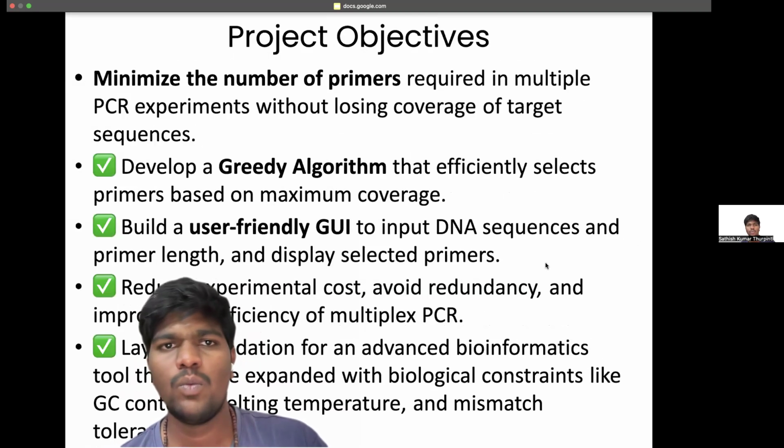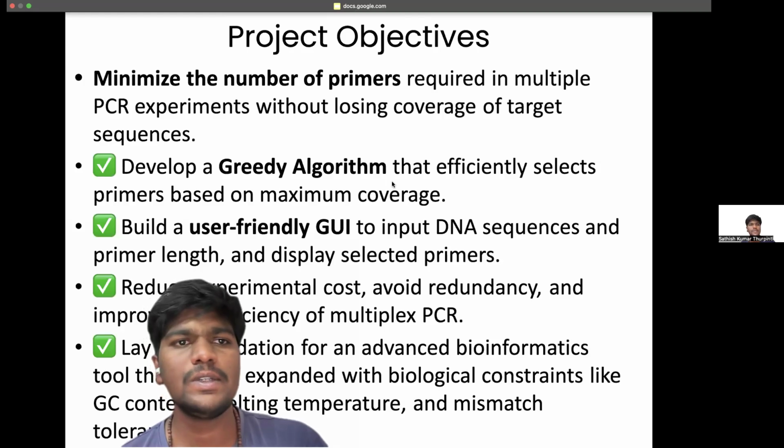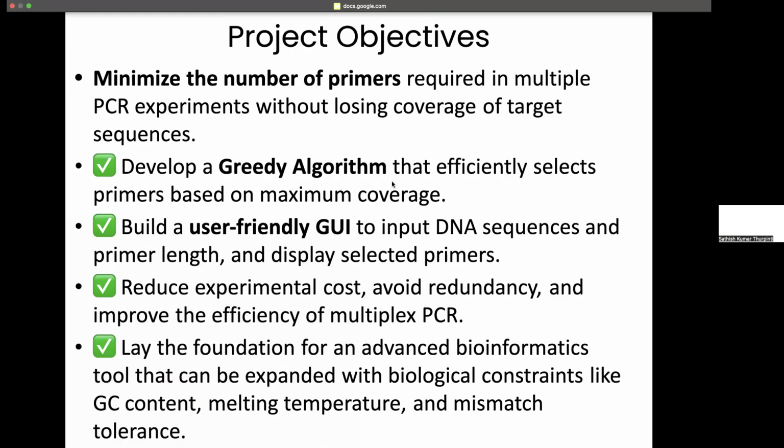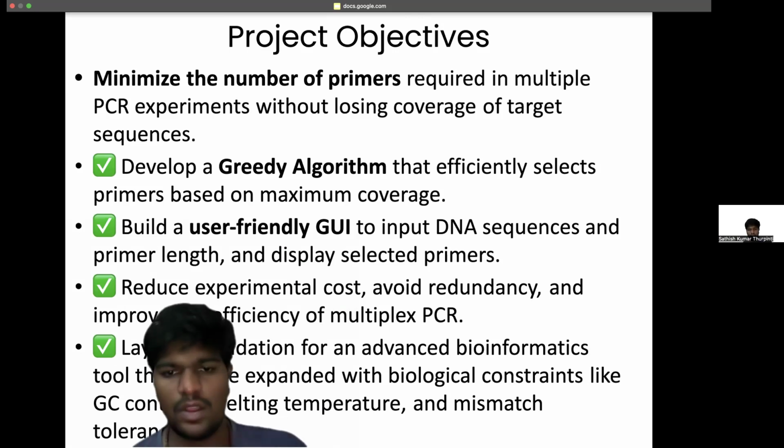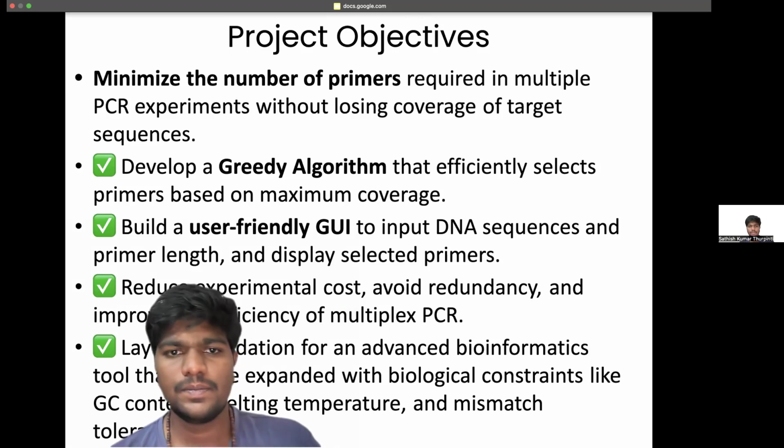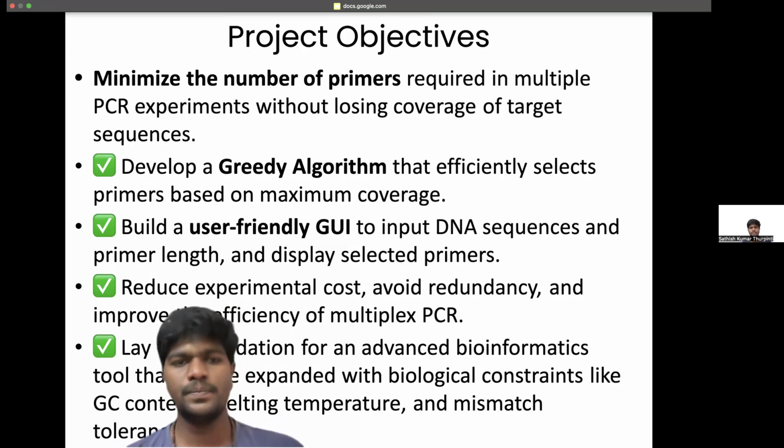Here are project objectives. Quickly go through it. What we have done. Now, let me explain.